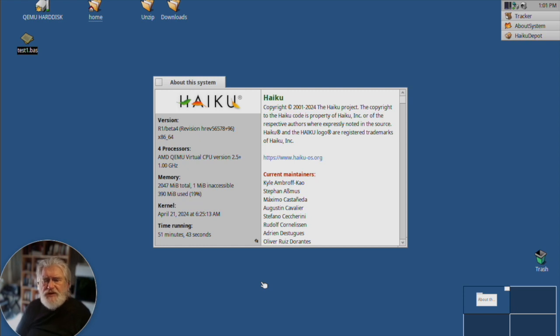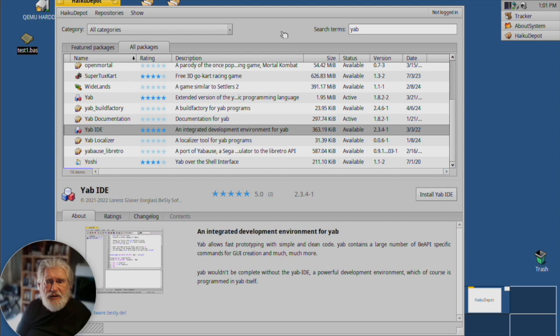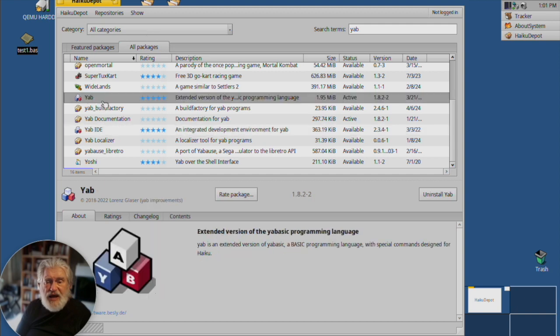How do we install YAB? Like anything else, from Haiku Depot. So you fire up Haiku Depot, give it a few seconds to update the repositories, and do a search for YAB. As you can see, I've got all repositories, all categories. So here we have YAB itself.